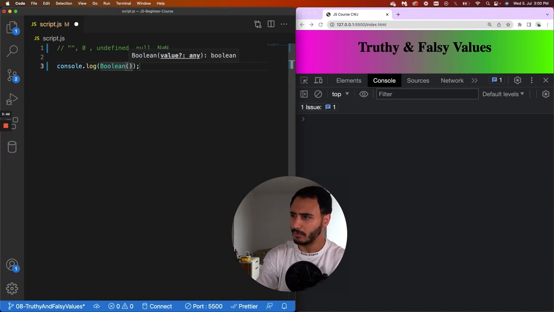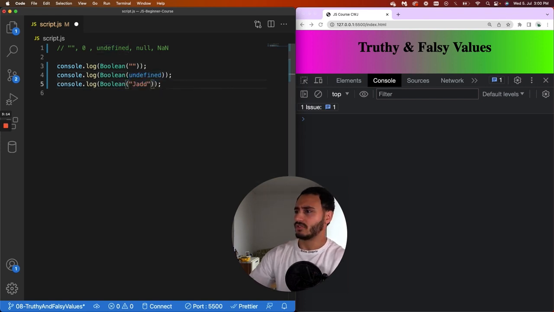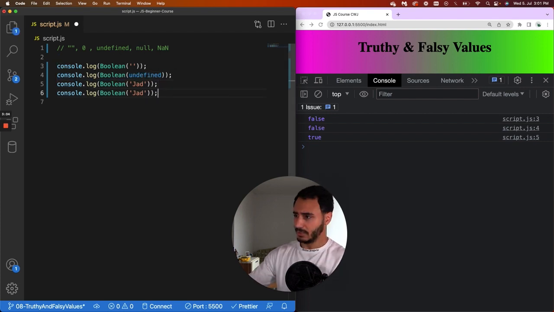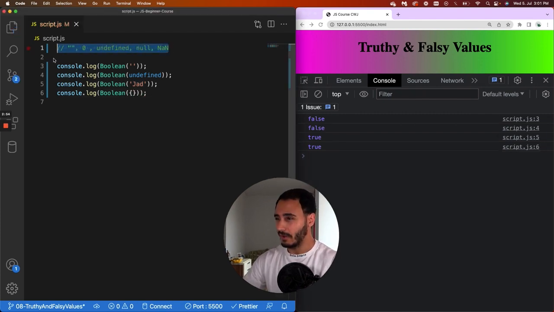So we'll use the method Boolean, which converts the empty string to a Boolean. So let's check the undefined, and let's check just a string, chad. As you see, till now we have false, false, true. So the first one is false, the second is false, the third is true. Let's check more and let's go for an empty object. And as you see, an empty object is true because it's not from these 5 falsy values.